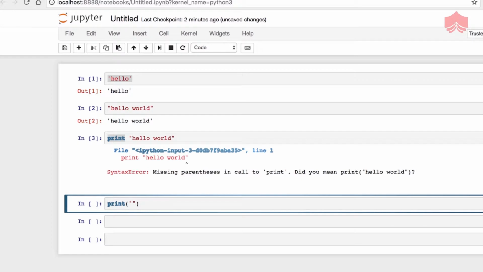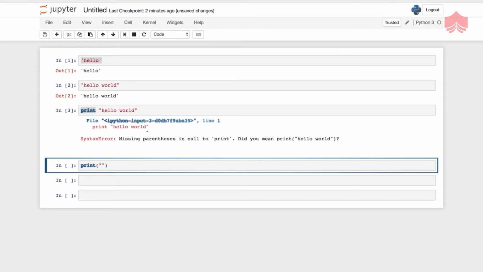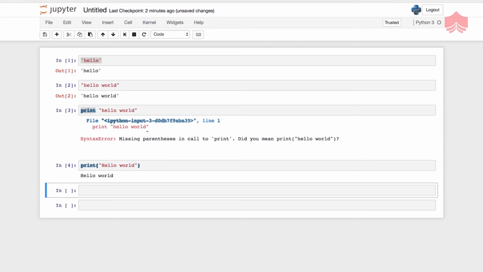So if you're coming from Python 2, you can always use print as a function with parentheses, which is a simpler solution than importing anything else to make it work, unless it's a large bunch of code. And then if you press shift return, it will give you hello world, and so on. This is also a string.